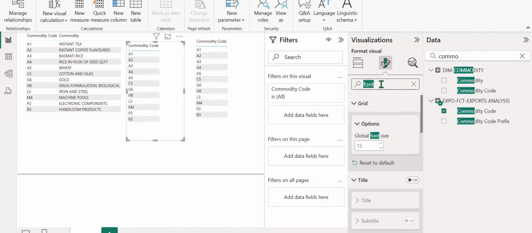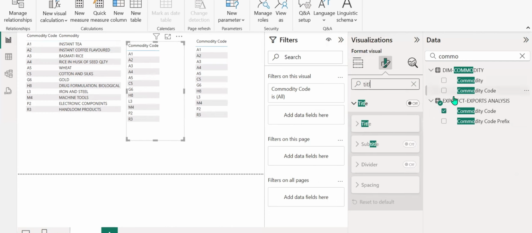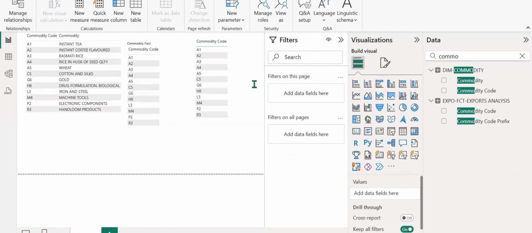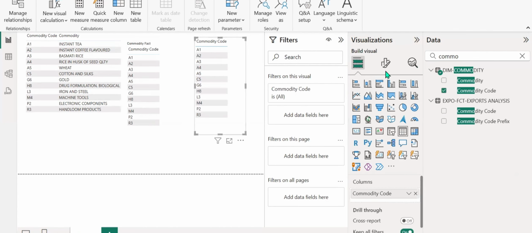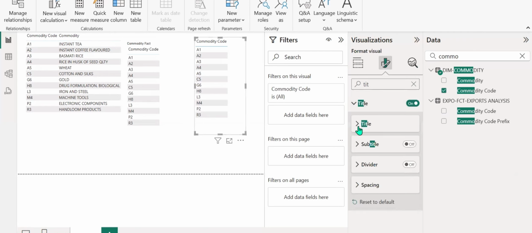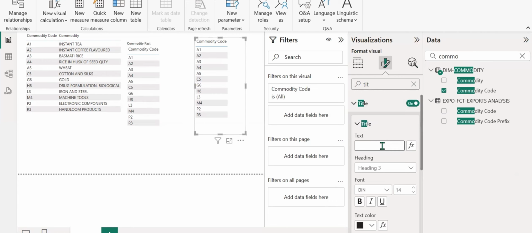This commodity code that we have taken from the fact table. Let me give the title. Let me turn this on. Give the title: commodity fact. Commodity fact. Let me give the title for this one: commodity dimension.